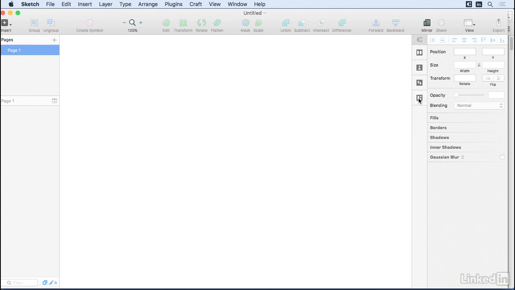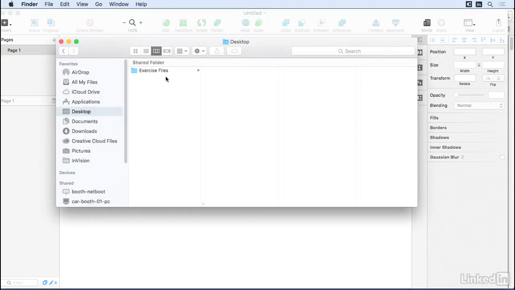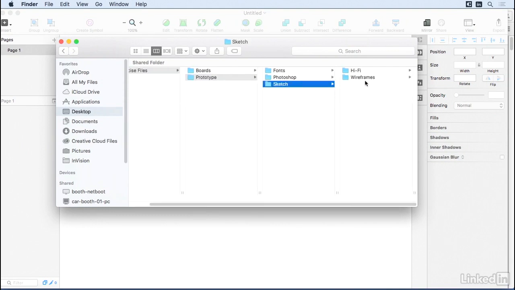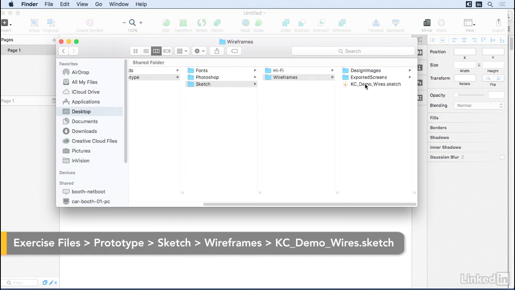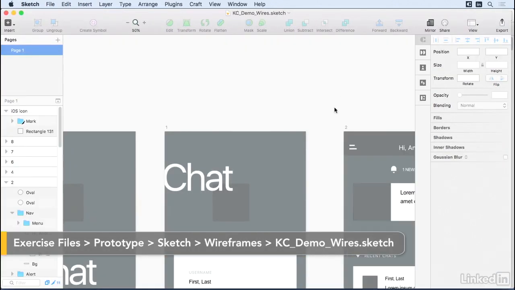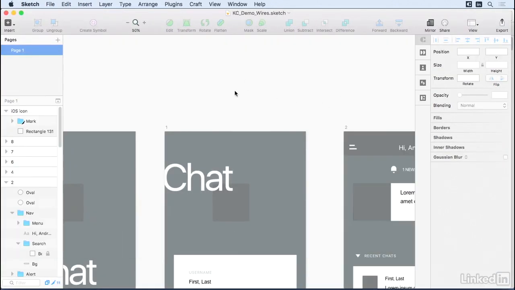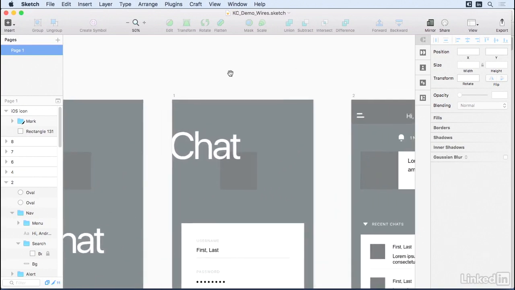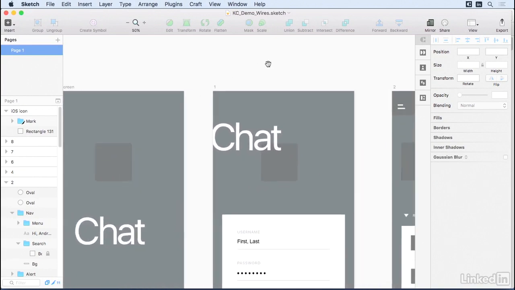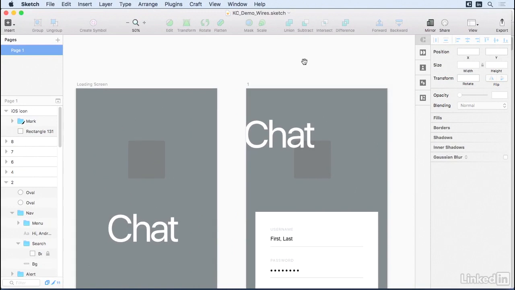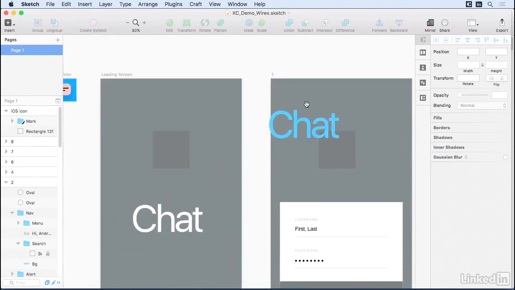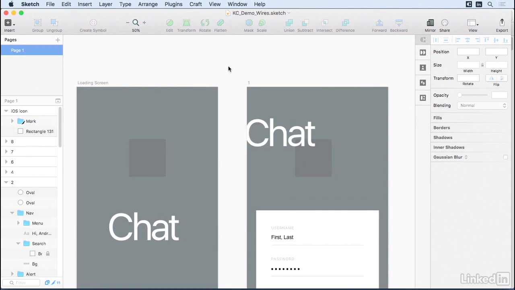So let's jump into our exercise files and start building this out. We'll go to Exercise Files, Prototype, Sketch, Wireframes. We'll open this file. Here you can see a basic wireframe that we can use to show you how Craft can evolve this wireframe into something much more high in fidelity. We're just going to focus on a few pages, but feel free to take it as far as you'd like.